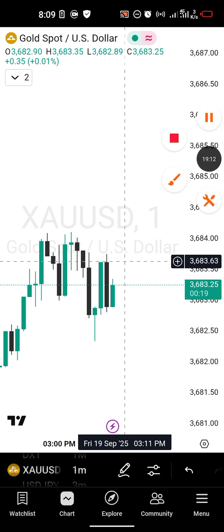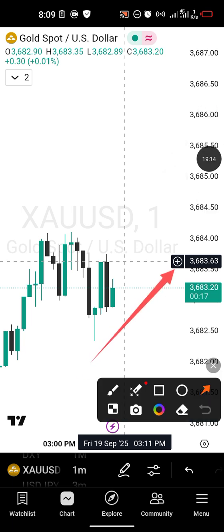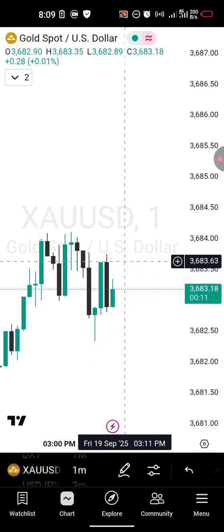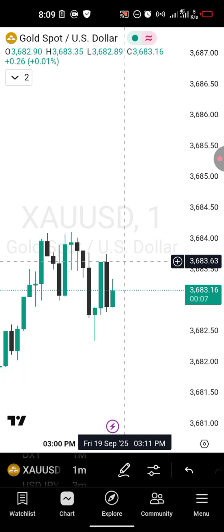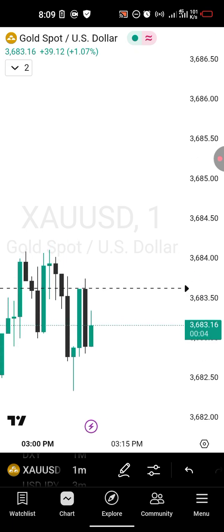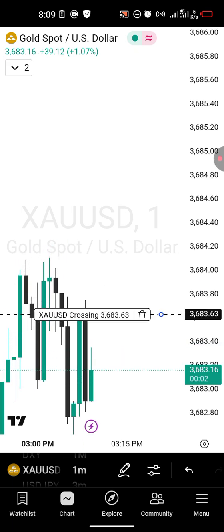Now you're going to see this plus icon here. Can we see this plus icon? You click on this plus icon after you have moved it to where you want to. If I click on it now, you're going to see this thing, add an alert. So I'm going to add an alert here. When I add an alert, you will see this black line automatically showing. Now it says XAU crossing 36.